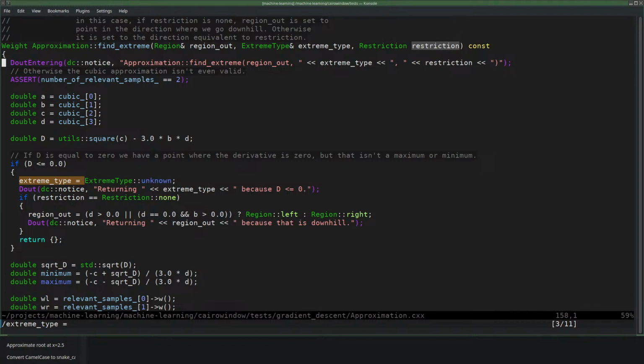Okay, so we might need the restriction value, and then it just has the cubic, and then in this case I should set the other thing to the inflection point. The restriction is only used to decide on the region output, which I don't care about here. Well, I don't care about where I have to write that other code.